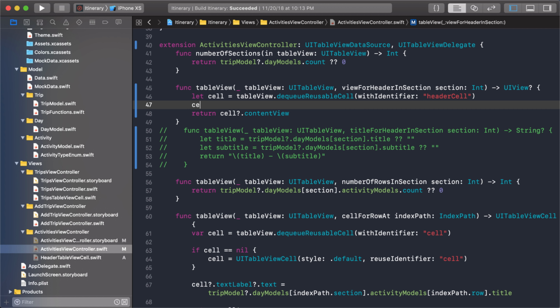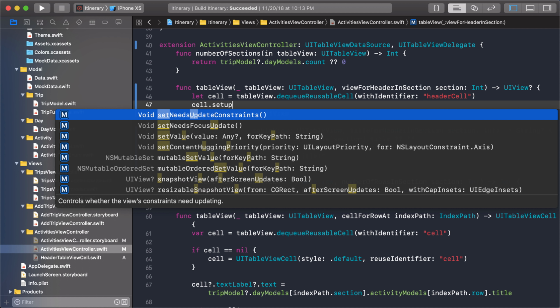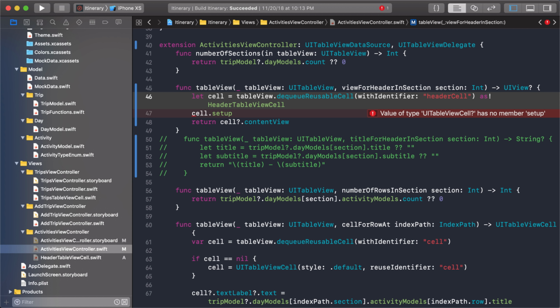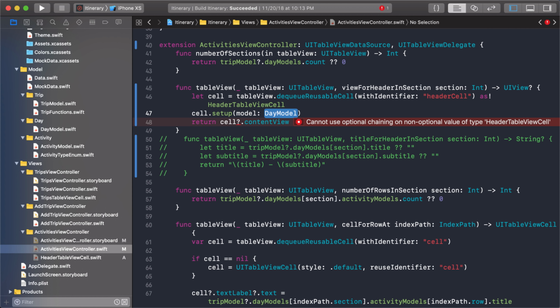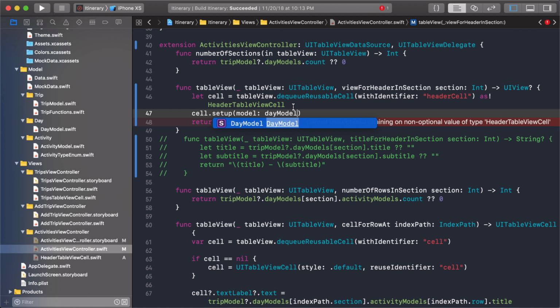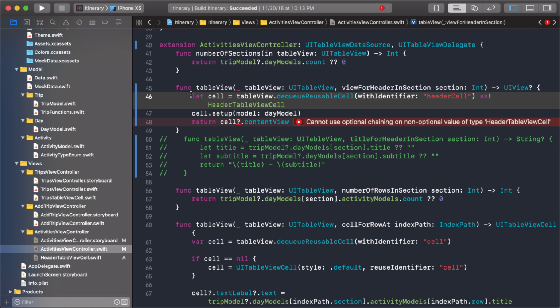Okay, now I want to call cell.setup, right? But notice it doesn't recognize that function because it doesn't know that this cell is our header table view cell class that we just created. So what I have to do is cast it as that class, like that. And then it should recognize this function here. Yeah, there it is right there. And we want to pass in our day model. Well, we don't have a day model yet. So let's create that. And I'll just do it up here.